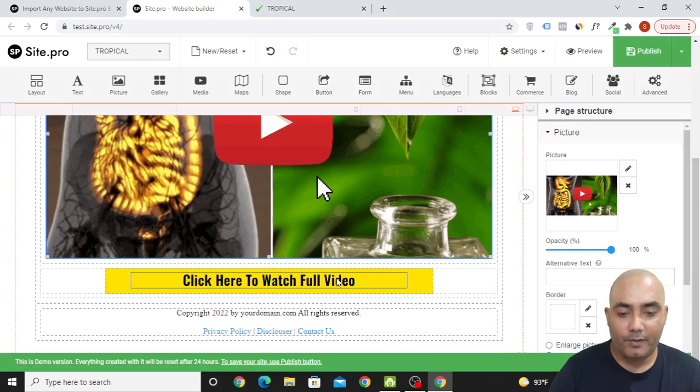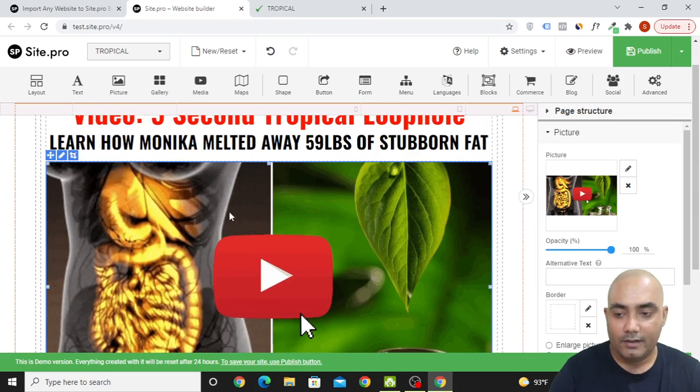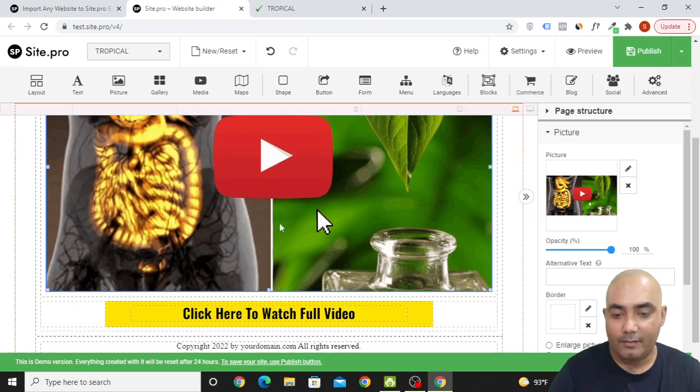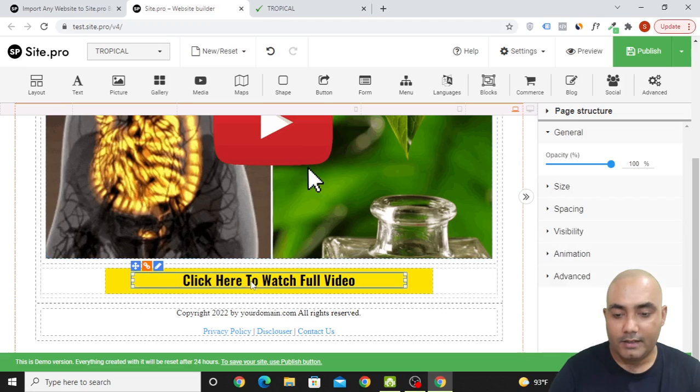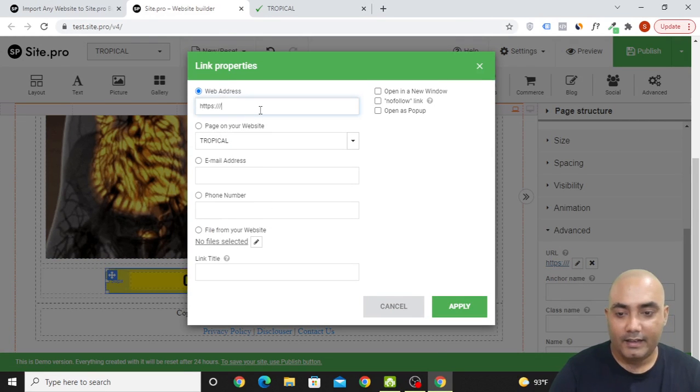Similarly, at the bottom, if you want to put your link, you'll see a link button here, but there is no link yet. Let's see, here is a link button. Now if you want to put your link, simply click here, click on edit, and https is showing here. Let's copy a link for now.